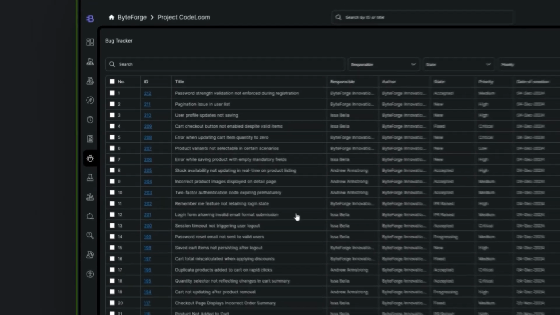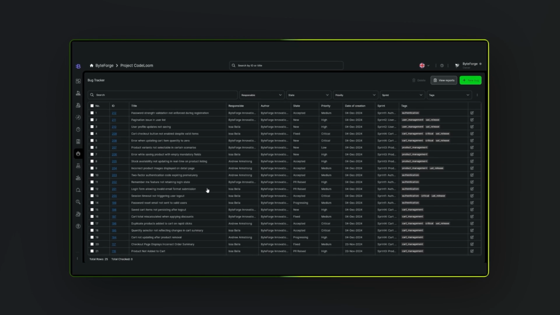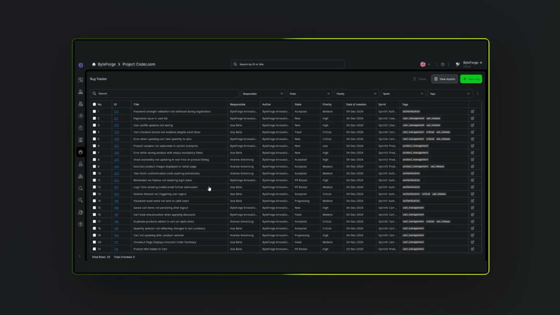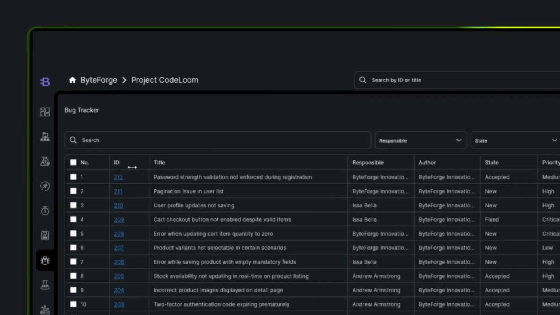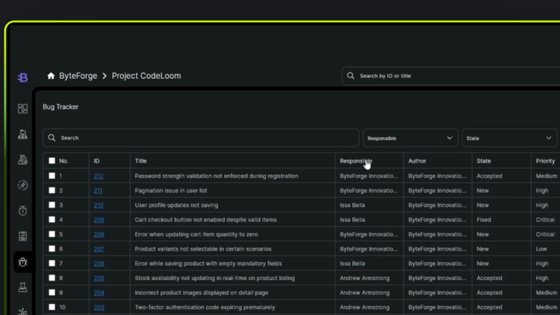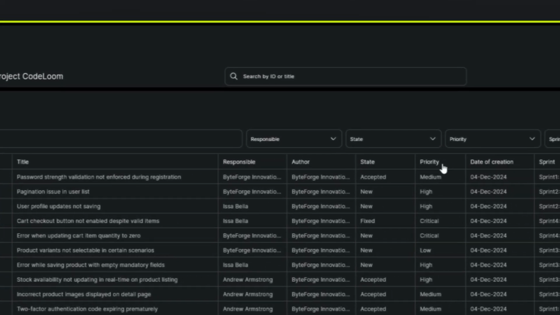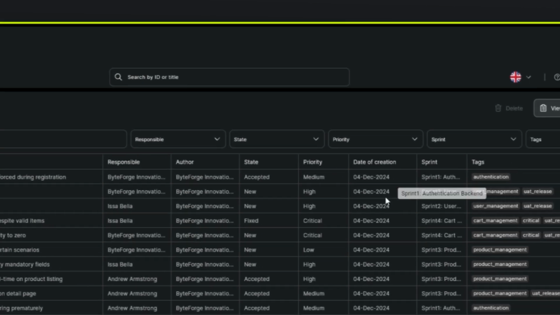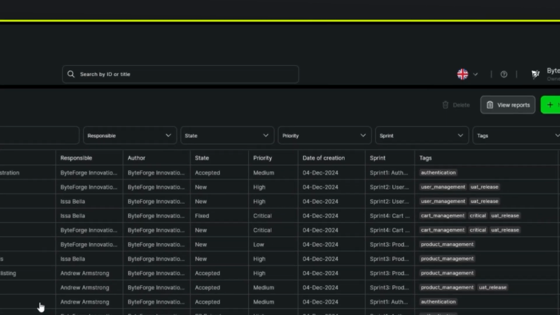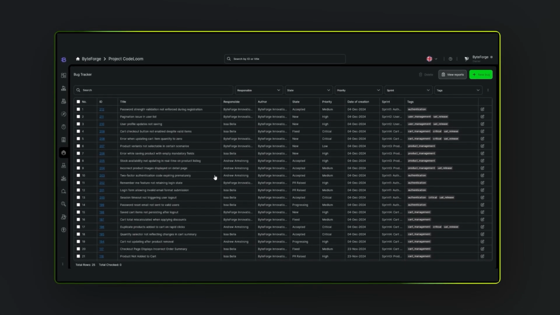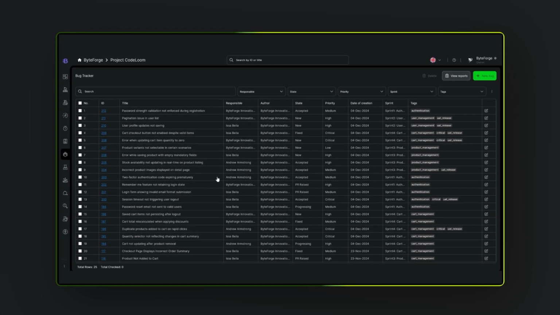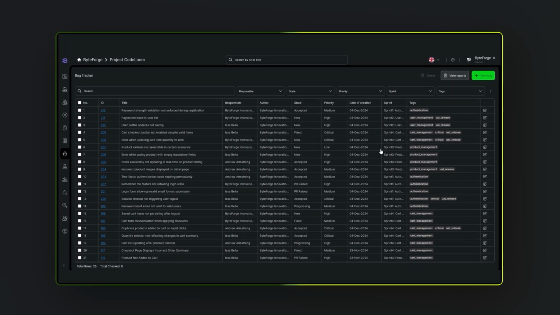Once you're in the plugin, you'll see a centralized table displaying all the logged bugs in a structured format. This table provides an overview of key details like ID, title, responsible, state, priority, sprint, and tags. It ensures that your bug management process remains streamlined and transparent, providing easy access to all the relevant information at a glance. Let's start by creating a new bug.